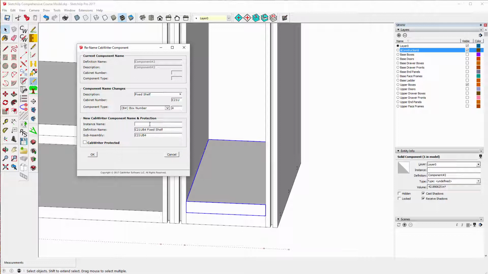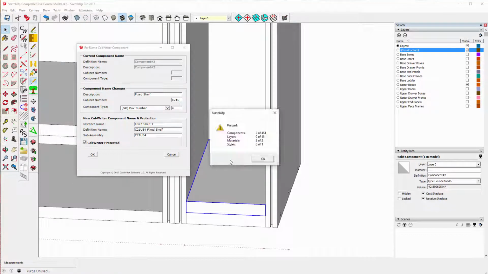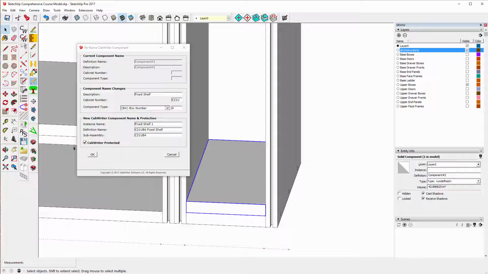And now I want in here an instance name, and I'm going to call it fixed shelf 1. And I'm going to protect it by clicking this so that it doesn't accidentally get changed. Okay, it tells me it's currently in use. That's because I was experimenting offline. I'll have to get rid of that by saying purge. And some components and materials got purged. Now I can rename it.